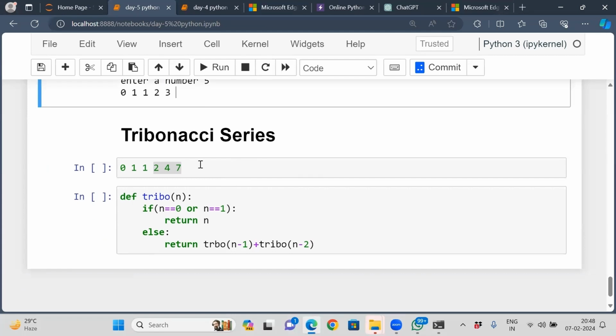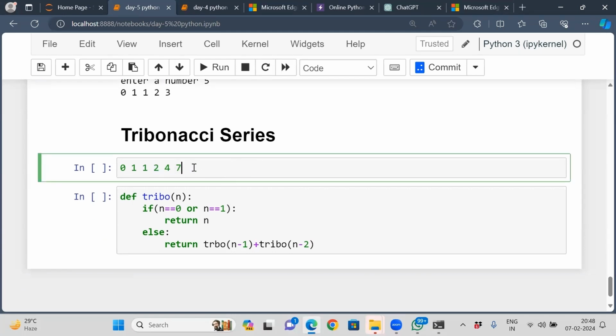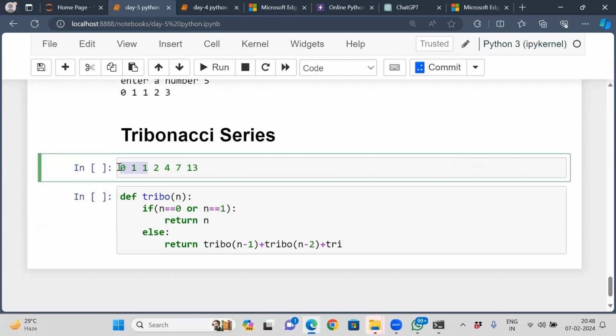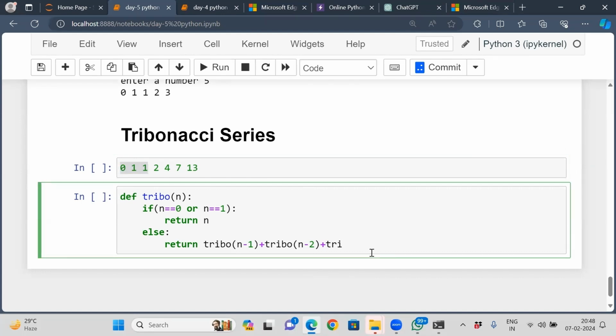In this way, you'll get it. Similarly, 2, 4, 7: 7 plus 2 is 9, 9 plus 4 is 13. In this way, you'll get the series. So you need to create that sort of logic now. Same: tribo of n minus 1, tribo of n minus 2, and plus what do you need to take now? Can anyone tell me? Tell me everyone, what do we need to take here for the Tribonacci series? You got the logic right: by adding n minus 3.